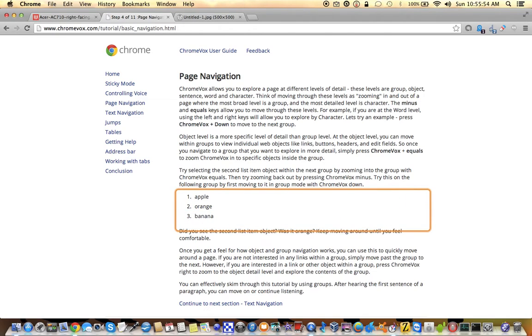Group 1. Apple. Did you see the second list item object? Was it Orange? Keep moving around until you feel comfortable. And I've already been moving it around like this for 2 days, so I am comfortable. But as you can see, this is a very structured step-down kind of tutorial. And the beautiful part is, no matter what web browser you are on, it'll customize itself to your needs. There is one slight problem, though, and you'll see this when we get to navigating around tabs.